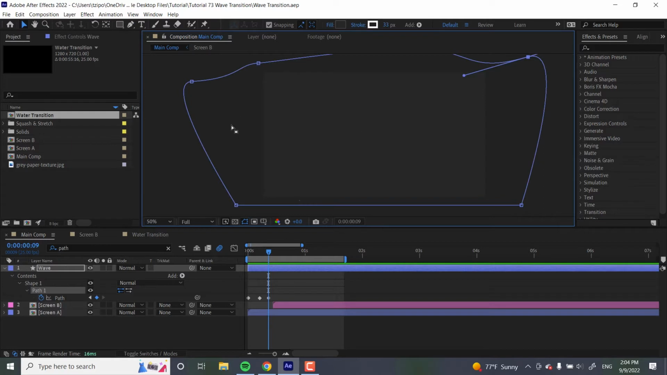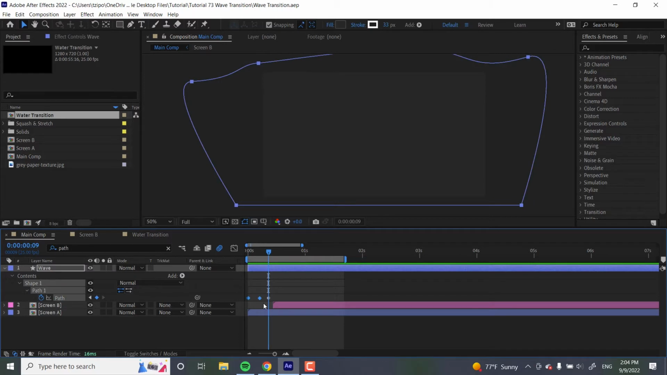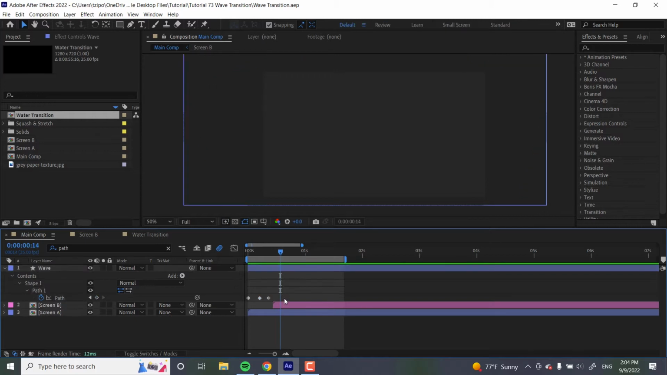Okay, now we're going to get this wave to recede. So we're going to be copying the first and middle keyframes over here. I hit Command or Control C to copy them after selecting them. Let's move a couple of frames after, and then I'm going to be pasting them.